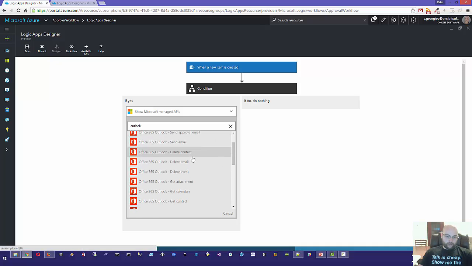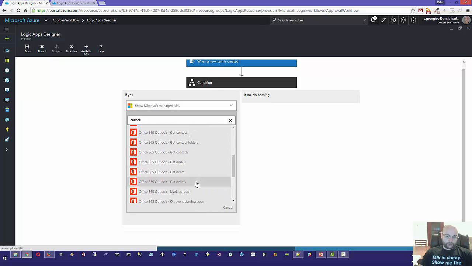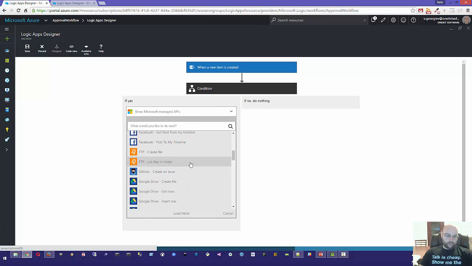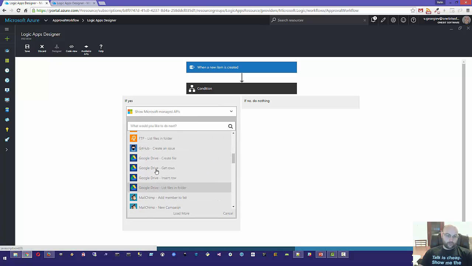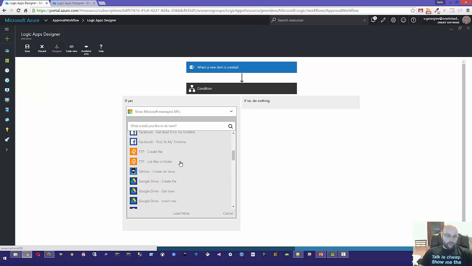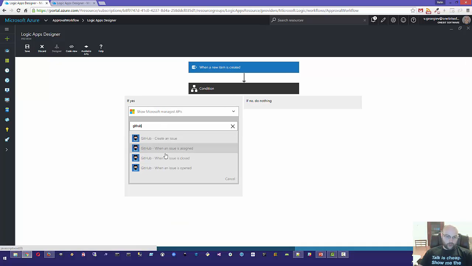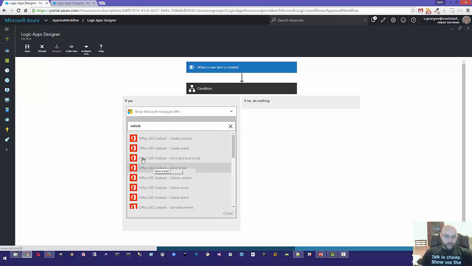And we can see available actions for the Outlook. As you can see, we have all kinds of software as a service integration. We have Google Drive, we have GitHub, and you can use all these. If you type GitHub, you'll see more suggestions, but in our case I will use Outlook just to send an email. We have an action to send approval email. I'll pick this one.